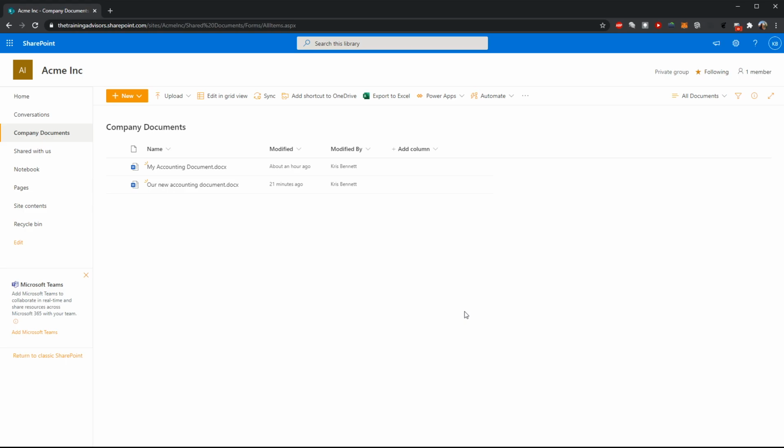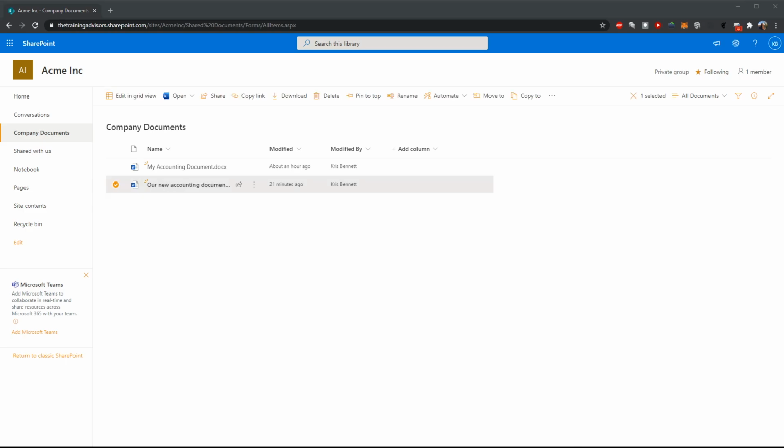How do we maintain the right version of the document? What happens if we have other folks in the organization who are working with that document? This approach can create a number of problems. Luckily, SharePoint has some tools to help us deal with all that.